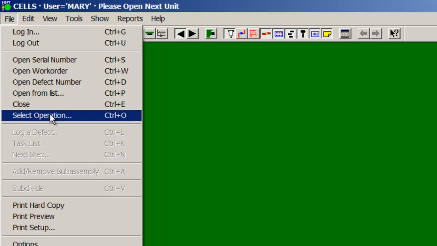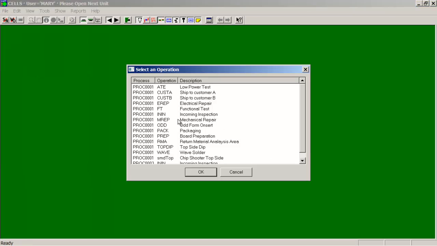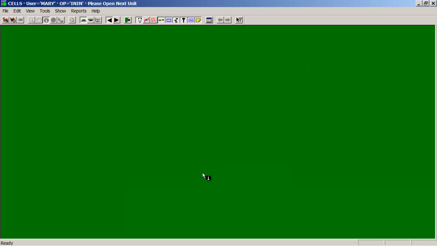There's also a very useful feature here called open from list after selecting operation. What that allows the person to do is, if they are at a particular workstation, they can search the whole production floor for anything that needs that operation. And it's helpful early in the morning before management's in to tell people what to do. They can get started right away. So we'll select operation, incoming inspection, and then we'll search for work.